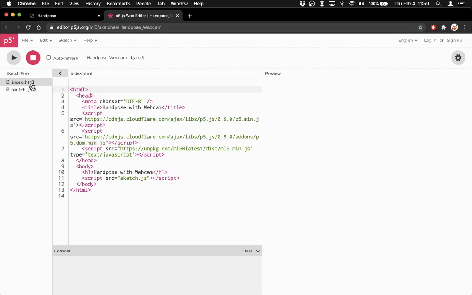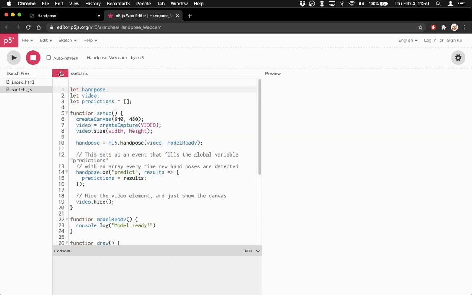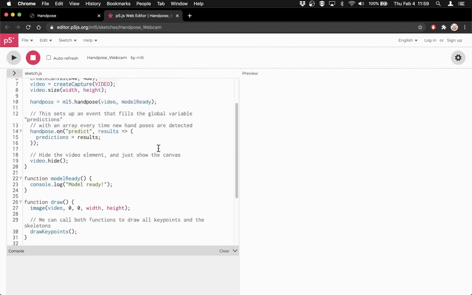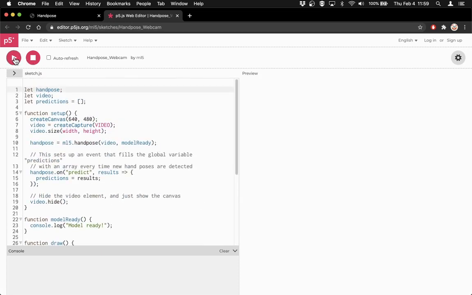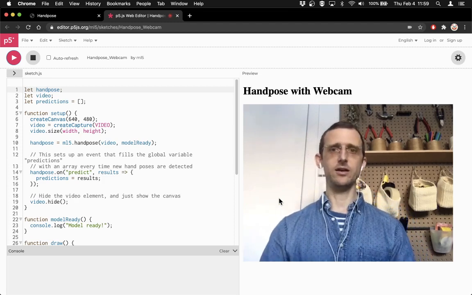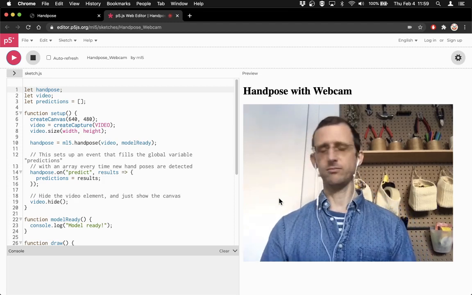So I'm going to switch across using this little sidebar to the sketch. And I can switch this thing back across now. So here's the code. It's really not much code, but let's run it and see what it actually does. So there's me, well, I'm looking at myself. I paused, right? This is the Handpose model actually getting its stuff together.